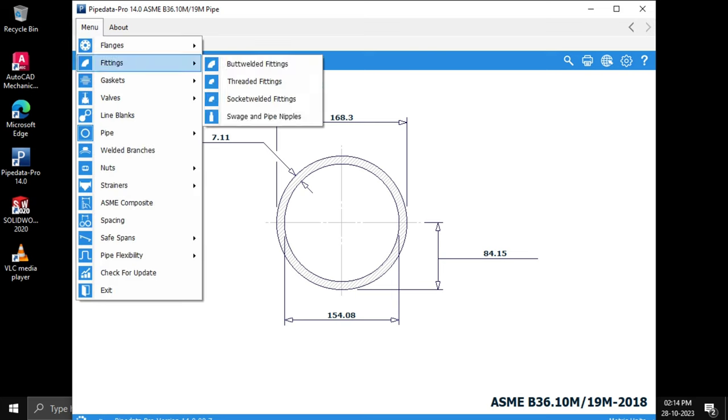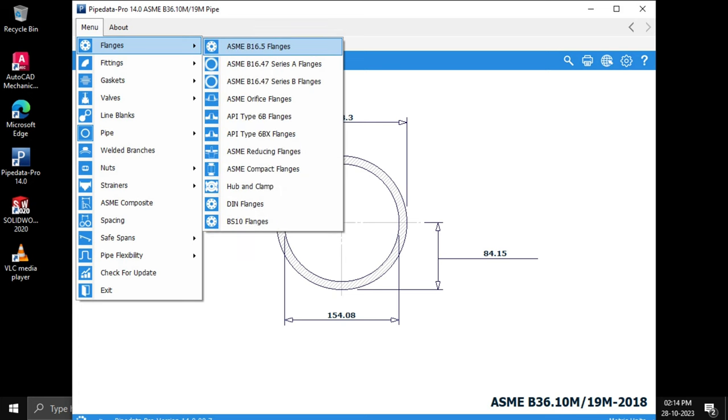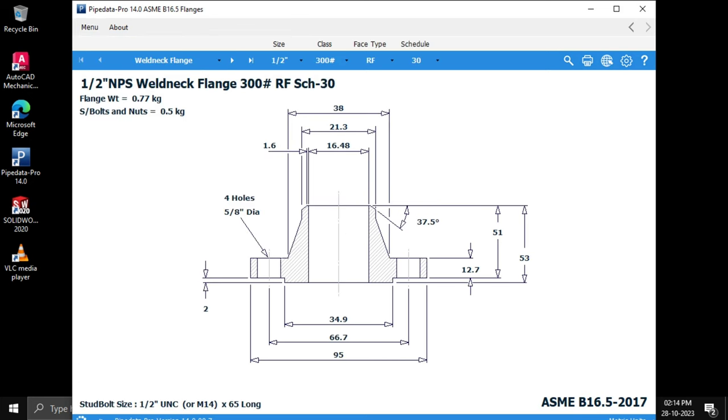So let's start with the flange, ASME B16.5 flange. Let's start with this only: half inch NPS, welded neck flange, class 300, raised face, schedule 30. So here is the diagram given. With reference to this diagram, we are going to start in AutoCAD. So let's open the AutoCAD drawing.